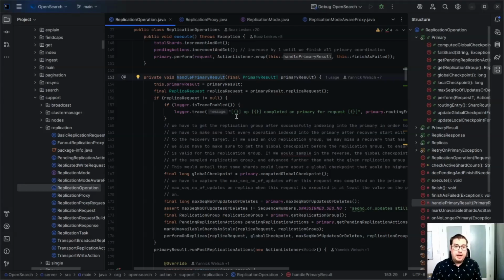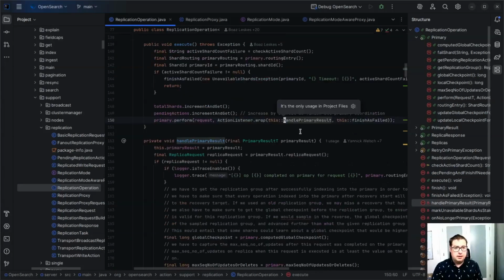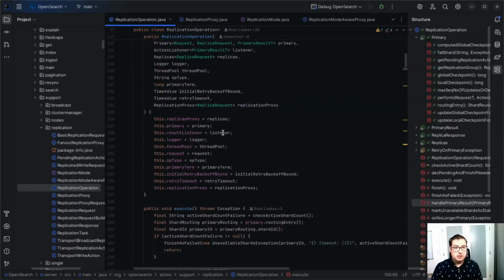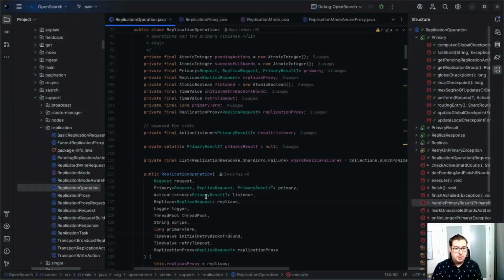We were here in handle primary result in the replication operation class. So we've got some type of primary result. This type is given by the class that called us, so from replication operation, the type of primary result ends up being defined by whatever the primary is, whatever the listener is.